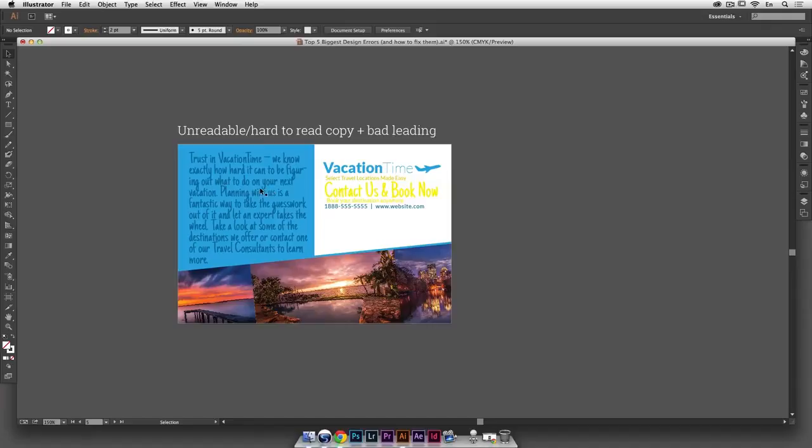And unreadable, hard to read copy. Now this is very exaggerated. We use a font that's not very easy to read, and I get this all the time where someone says, I just want it to be handwritten so it looks like it's artisanal or homemade or something, or very friendly. And the truth is, it's more important that they understand the message than it looks friendly. In the end, if they don't read it and they don't understand or get the message you're trying to say, then why bother putting the ad out in the first place?